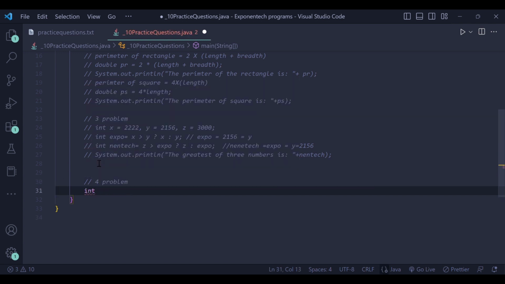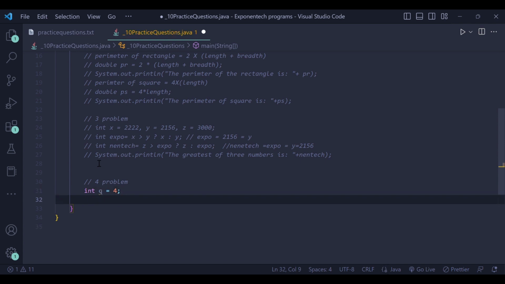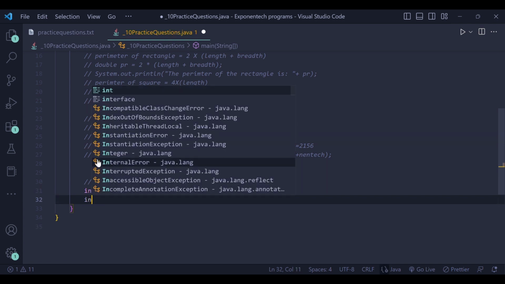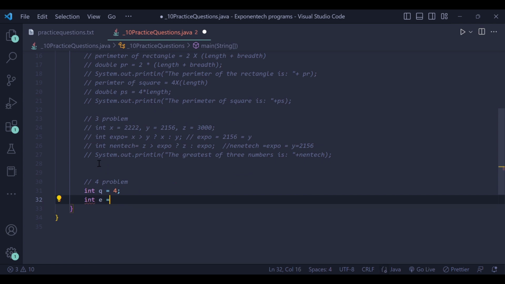Or else we can do something different as well. Like if I define some int q is equal to, let me take some number, 4. How can I do this? I can do it like int e is equal to 4 plus 4.